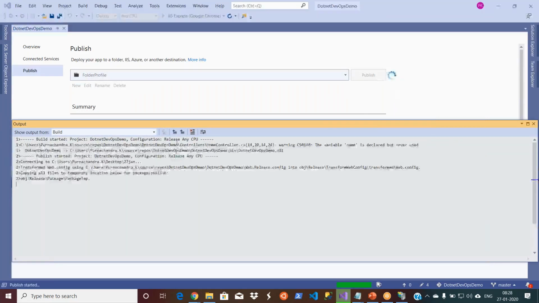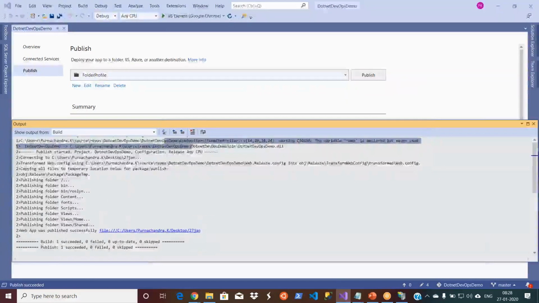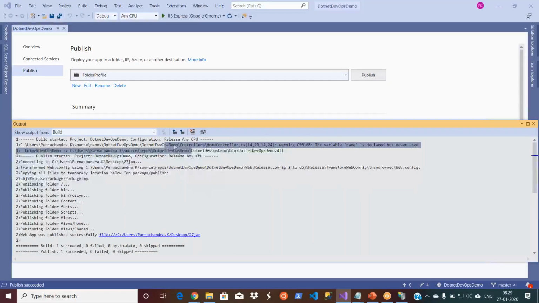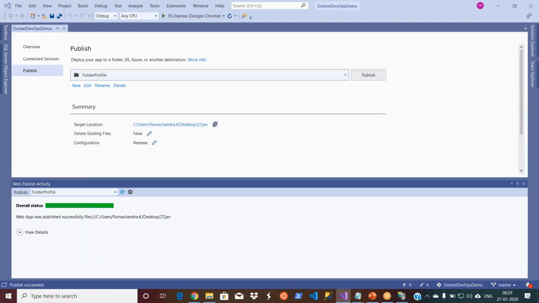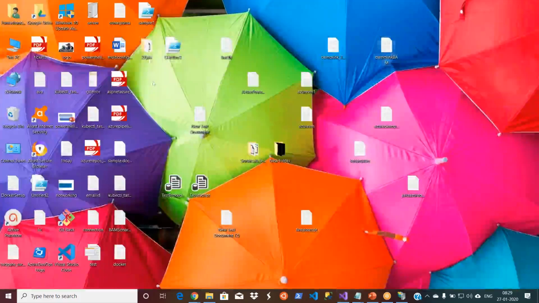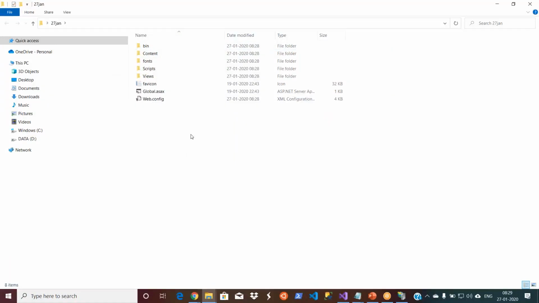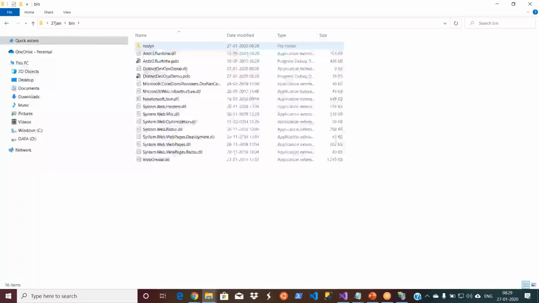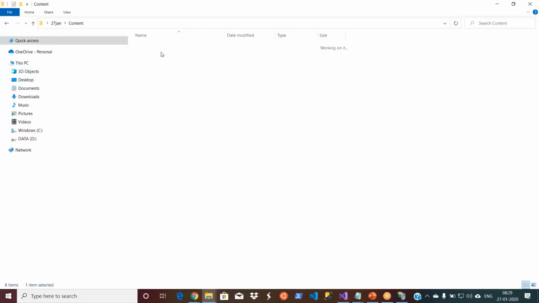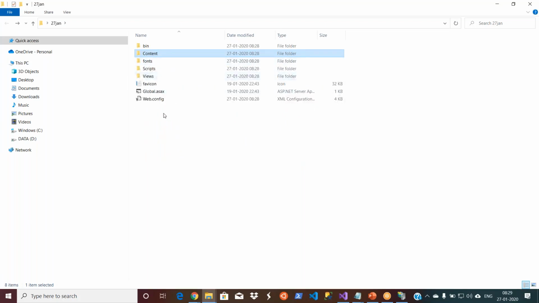You see these things, right? Release, Any CPU. These are what basically get configured in your build pipeline or release pipeline as well. Okay, it's done. Let me go to my folder on the desktop. I gave it the name 27th Jan. Let's open it. This is the content that is generated by my publish activity. You see there are no .cs files. It's all executables like DLLs, your JavaScript, or your configuration files. So in general, what happens?